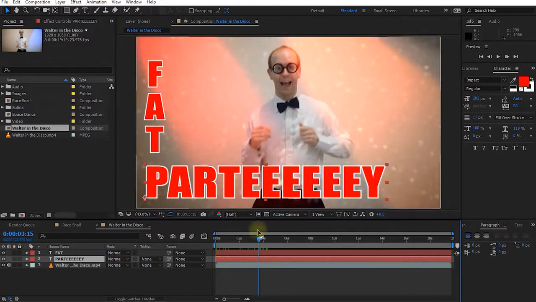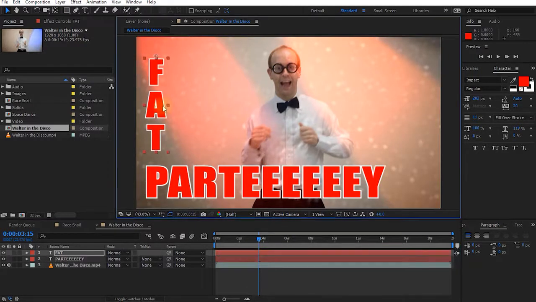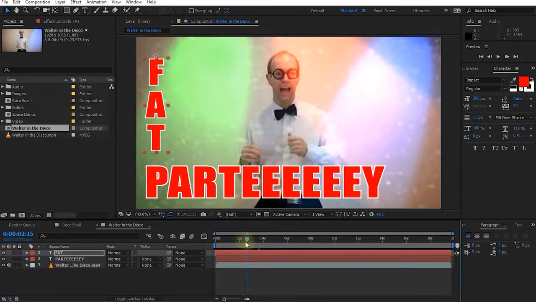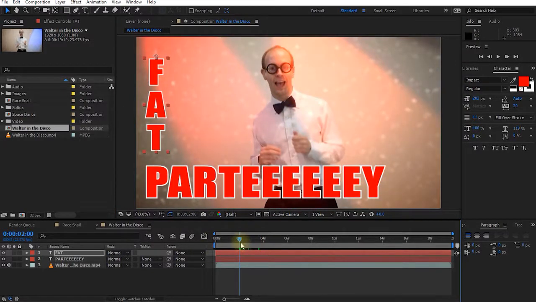What I want to do is I want this fat text to kind of drop in from the top, and let me move my timeline indicator to probably about 2 seconds. Let's reveal the position property on this text layer down here, and a text layer is just like any other layer in Adobe After Effects. It has a full transform, so it has a position, scale, and rotation, and you can reveal them either by expanding the little twirly or with the layer selected, simply press P to reveal the position.